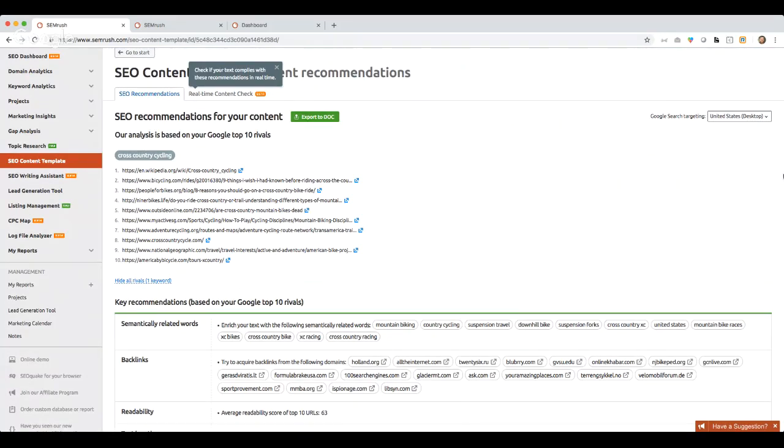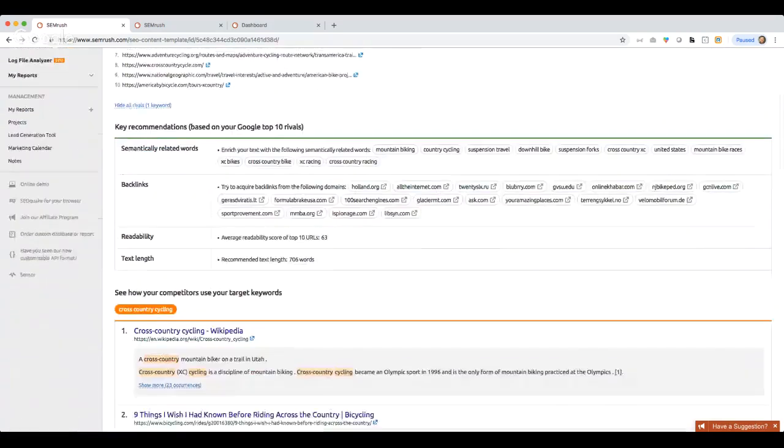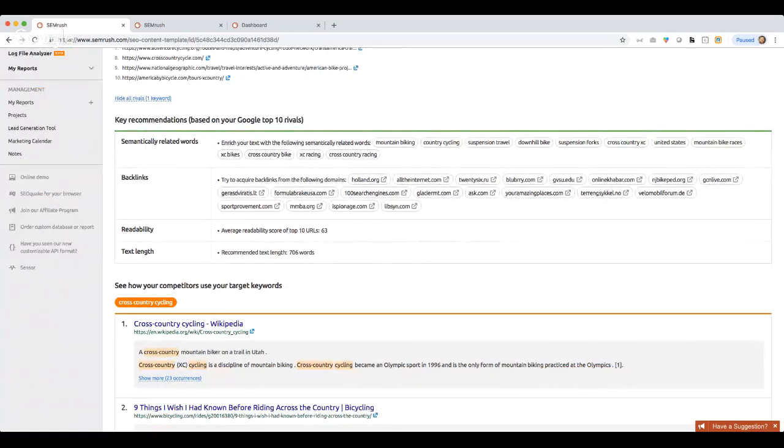Bicycling.com. And as you can see, a lot of times what you'll see is I chose cross-country cycling. If you want to rank first for that keyword, oftentimes you'll see that keyword is used in the URL. Also here, key recommendations. So we definitely think if you're going to talk about cross-country cycling, you make references to mountain biking, cross-country racing, cross-country bikes, so on and so forth.